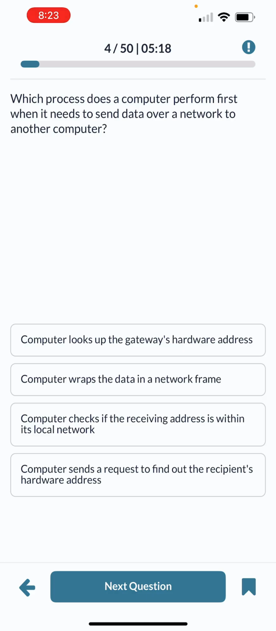Option A, computer looks up the gateway hardware address. Option B, computer wraps the data in a network frame. Option C, computer checks if the receiving address is within its local network. Option D, computer sends a request to find out the recipient's hardware address.